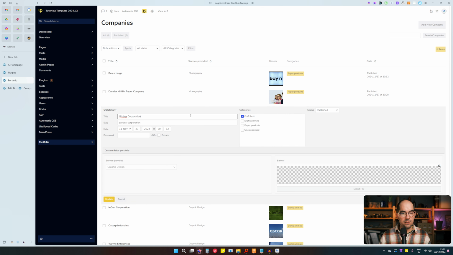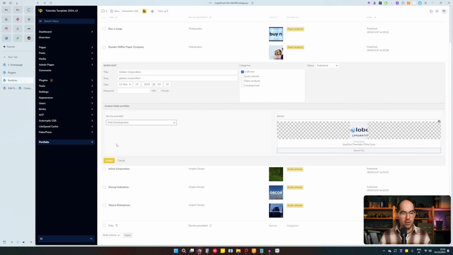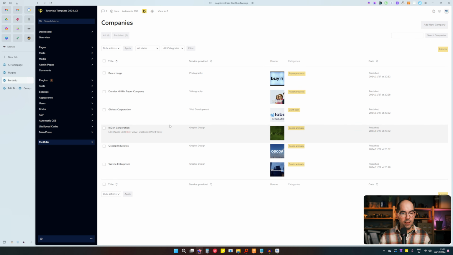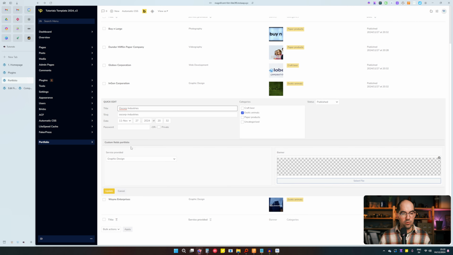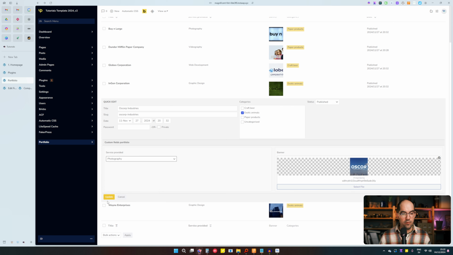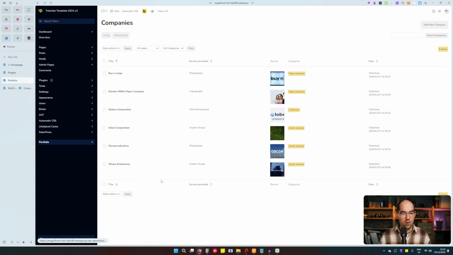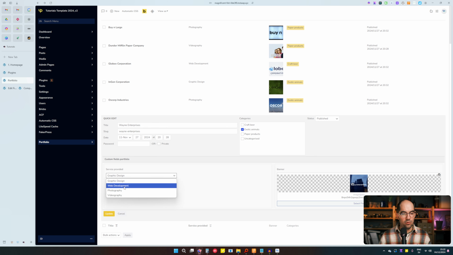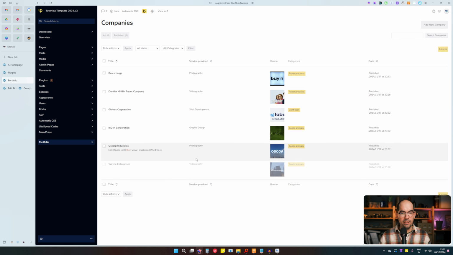This one that says graphic design, we did actually web development. For this corporation, we really did graphic design. So this one we change again to photography. And the last one we will change from graphic design to videography. We updated, and you can see how much faster that was in comparison with having to go to edit each of them just to change it.